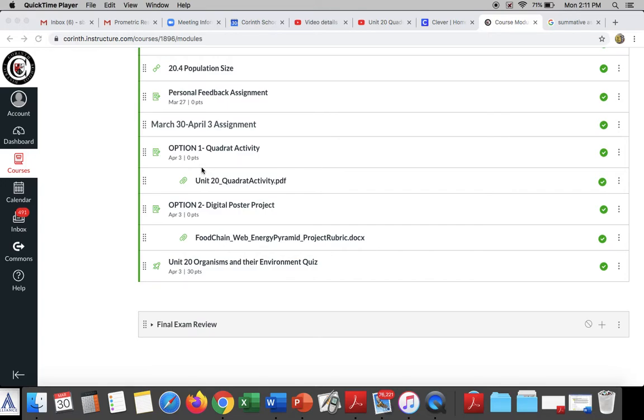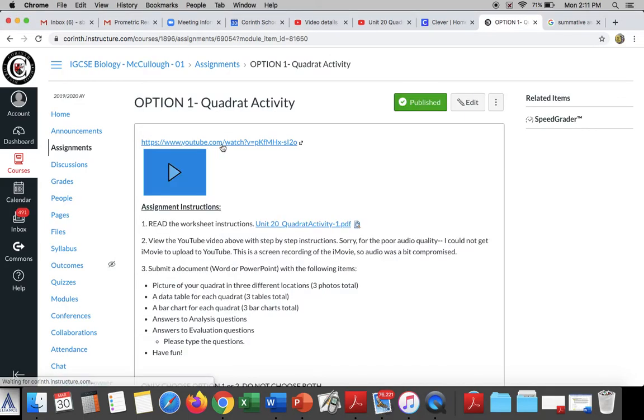So you have an option. Do not do both of these. You will only pick one, either option 1 or option 2. If we take a look at option 1, I will get this pulled up.